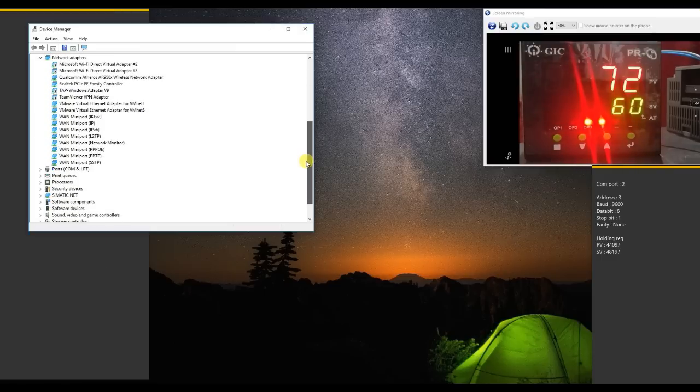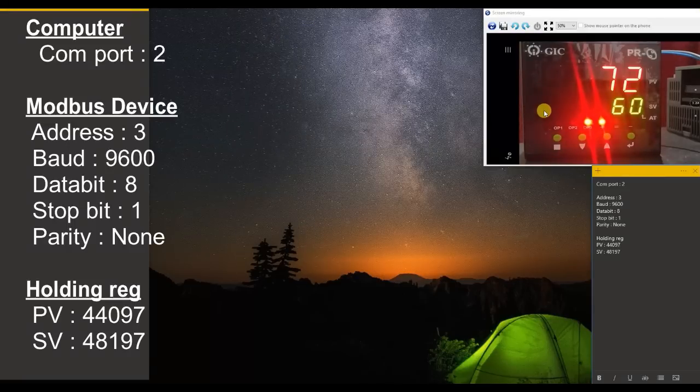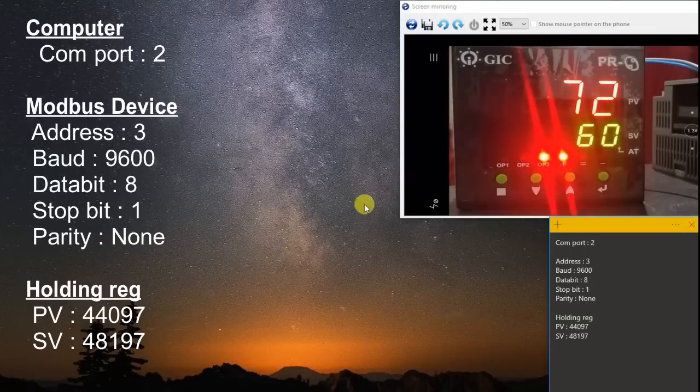This is my USB to serial converter, which is showing COM port 2. And these are the settings of the controller. Device ID or address is 3, baud rate is 9600, data bit or length is 8, stop bit is 1, and parity is none. These settings are required to be done in CItec SCADA.